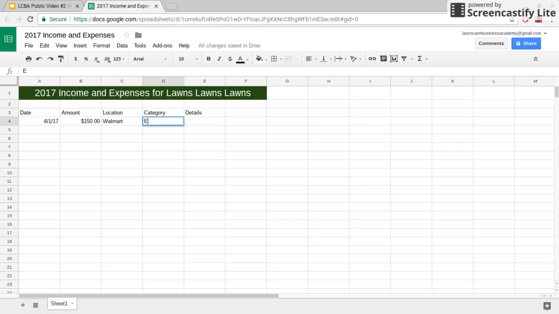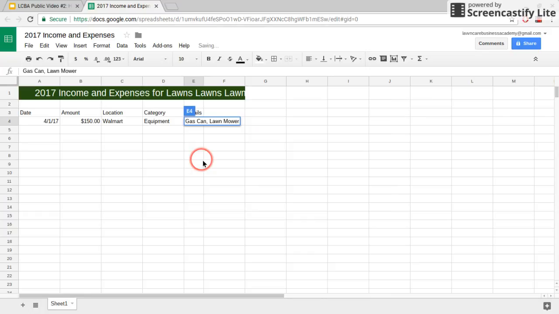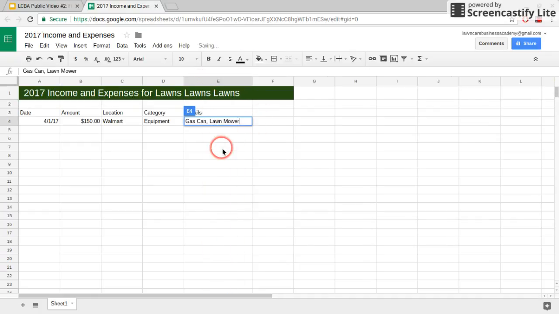Now, category, we can say equipment, right? That would probably be a good generic category for this. And then details, gas can, lawnmower. So now when we look at this line item, we know what it was that we spent. I just double clicked on this blue line here and you saw it shrank it down. What we're actually going to do is click and drag it out a little bit so that all the text will fit.